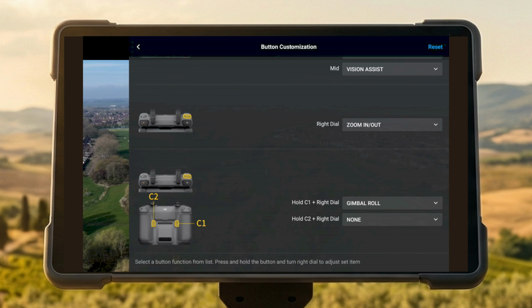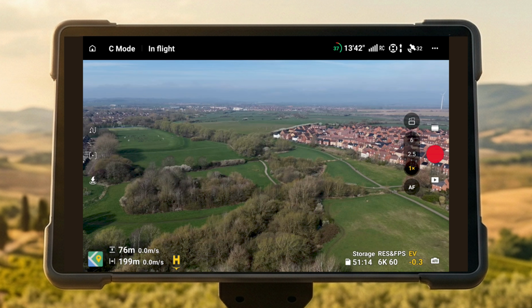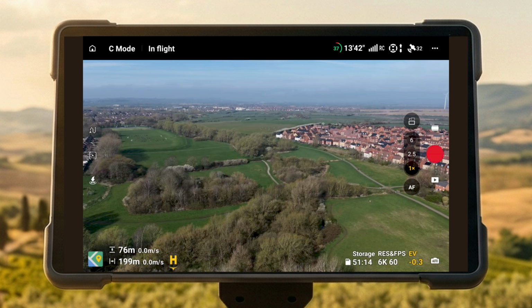So you can rotate the camera as you're flying, and it can all be preset for you in the remote control. But it requires you to just continue training and adjusting and deciding what it is that you like to do. So I hope that this guide has been useful.